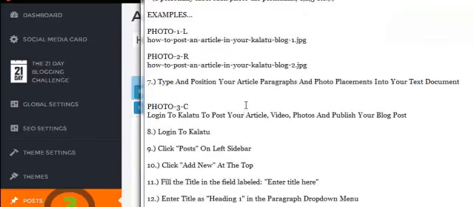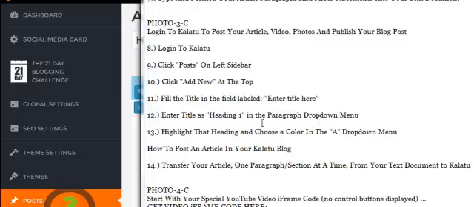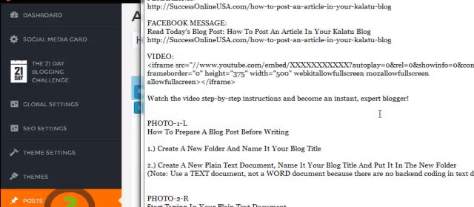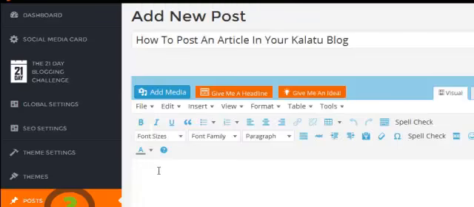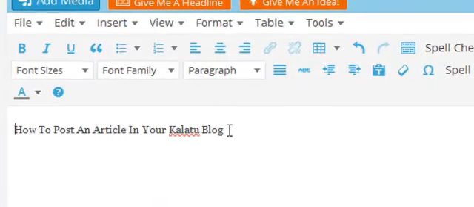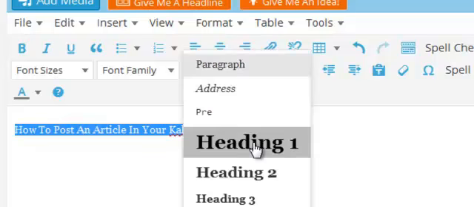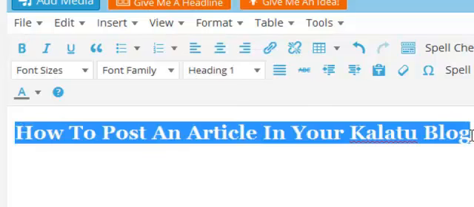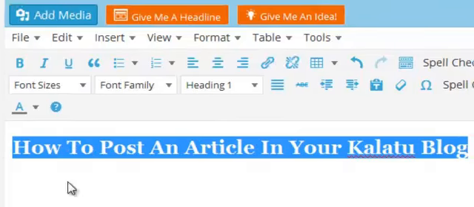The next step says enter title as heading 1 in the paragraph drop-down menu. So that's step 12. And let's go ahead and paste that in there. And here I will highlight it. I will go to paragraph and I will choose heading 1. And you noticed what it did. It made it larger, didn't it?